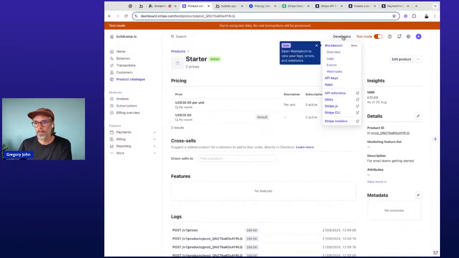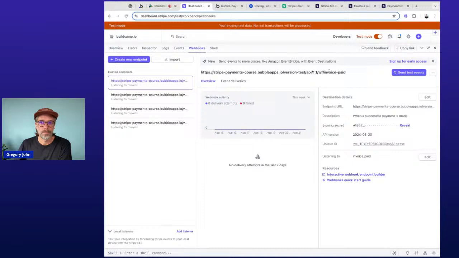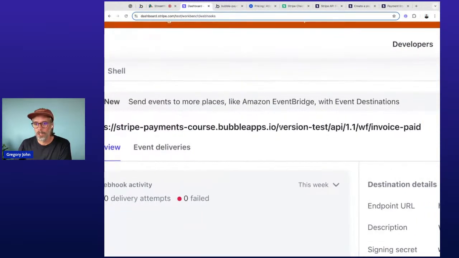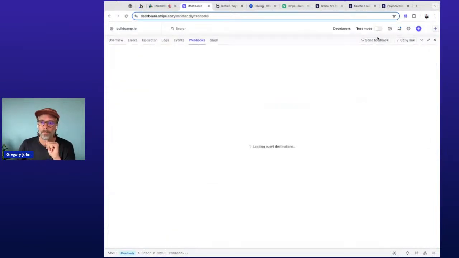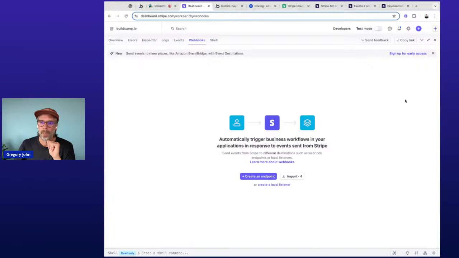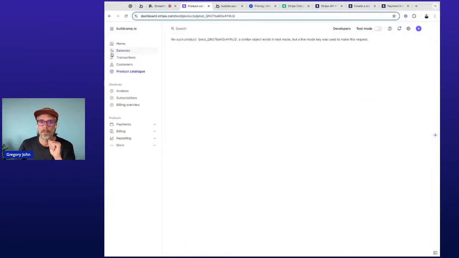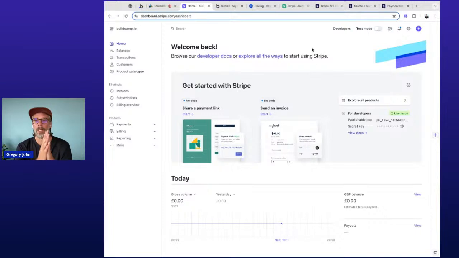If I go to developers, webhooks, well, this webhook says version test, okay? And we're still in test mode. So the first thing we do is we switch to live mode. Okay, I'm going to come back to this because there are a few shortcuts. So I'm in live mode, and what I want to do is grab my secret key. And guys, this is recorded, so you don't need to be rushing around at the moment. Just come back to this part of the live stream later.